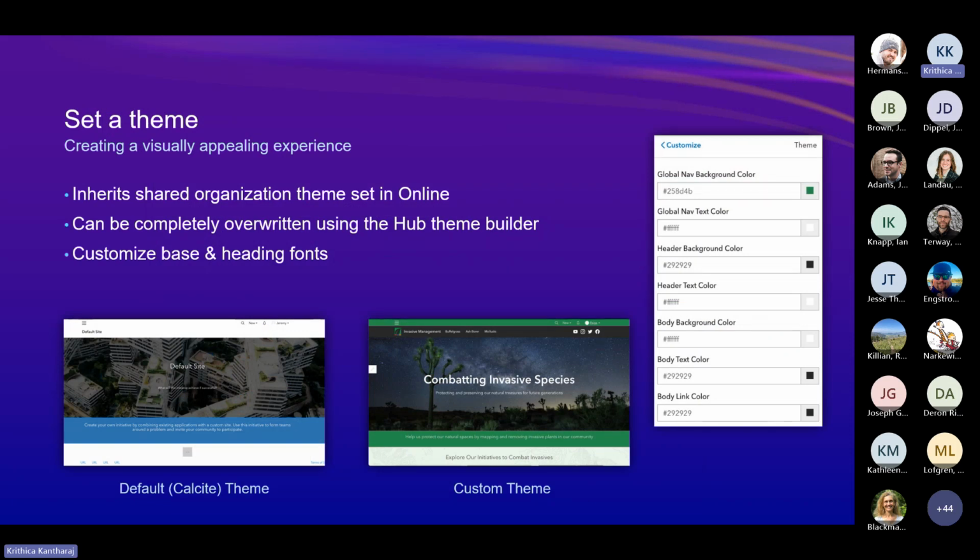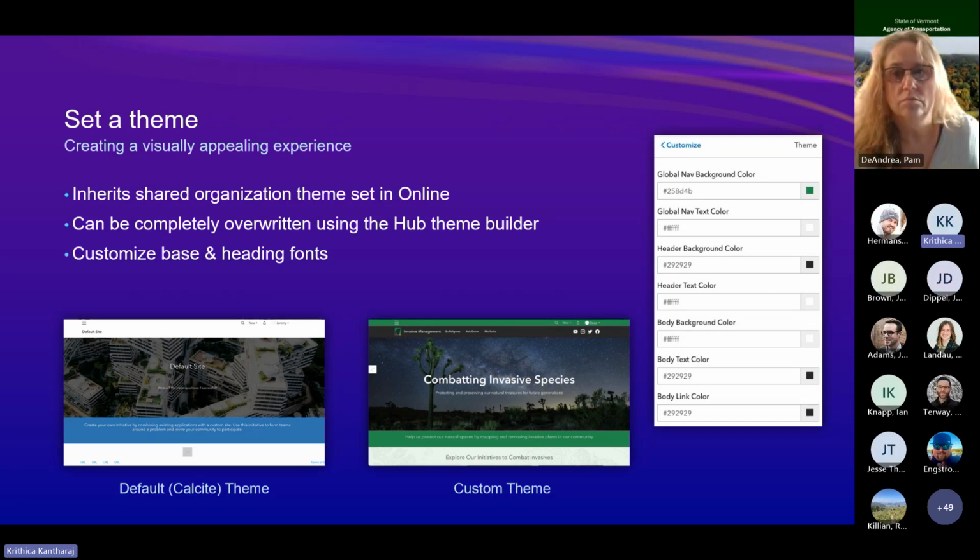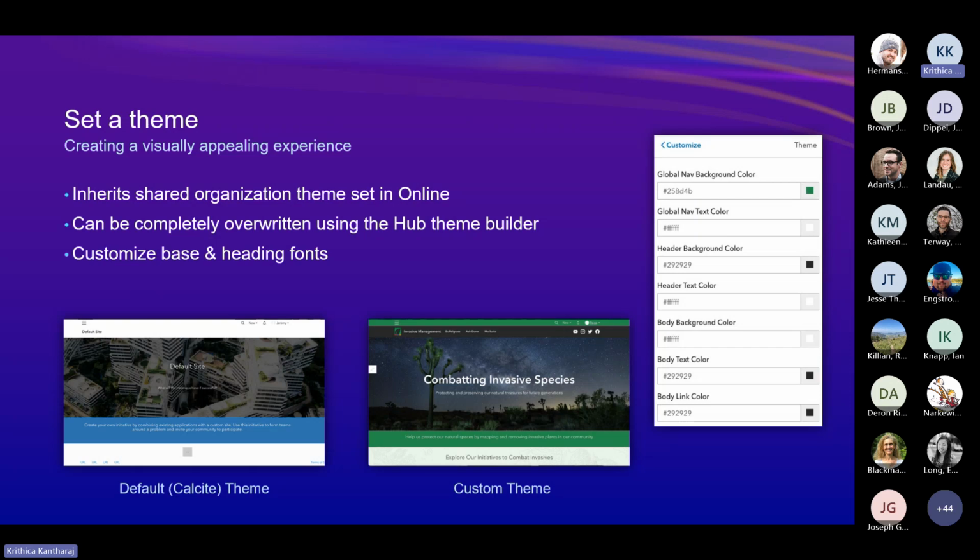One of the first things we recommend that you do, regardless of which direction you start with, is using themes. Start by setting a theme. ArcGIS Hub does inherit the shared organization theme that is set in ArcGIS Online. If your organization has done that, you can overwrite that with the Hub theme options that you see off to the right-hand side here. You can use this to create your own color schemes and to customize the fonts and the heading fonts. And you can also use that as a mechanism to help you match the theme of your other web properties, so you can really have a seamless experience between those different web properties.